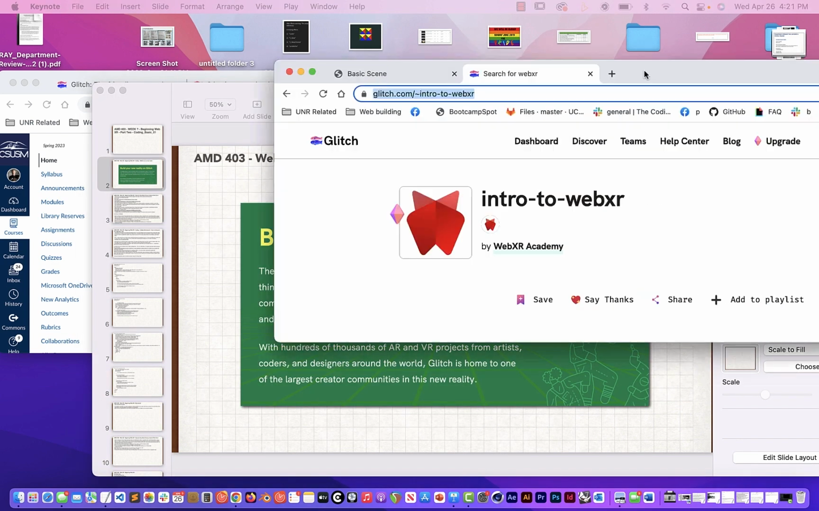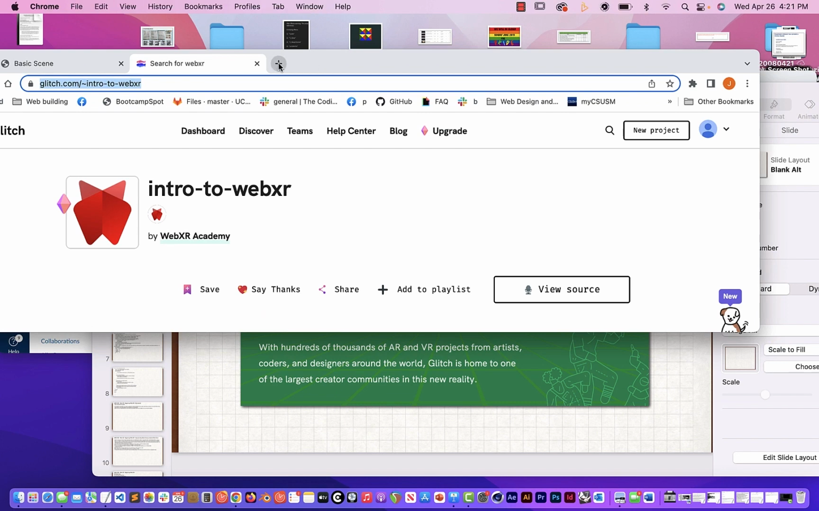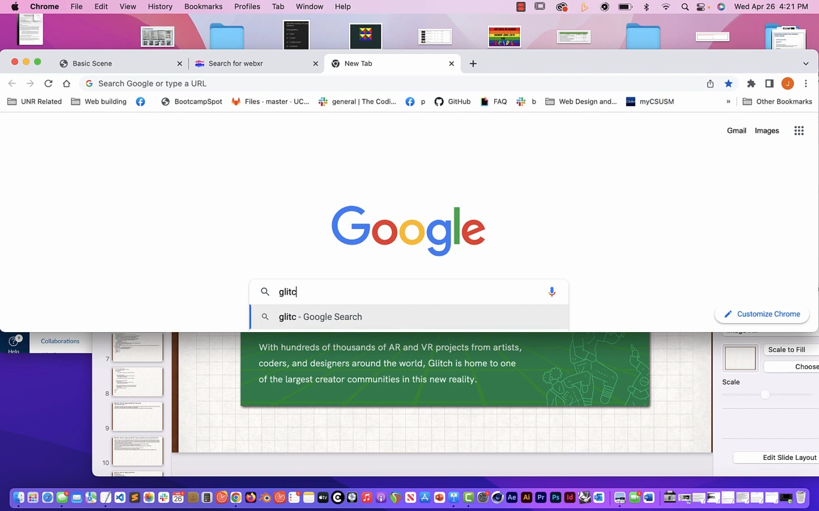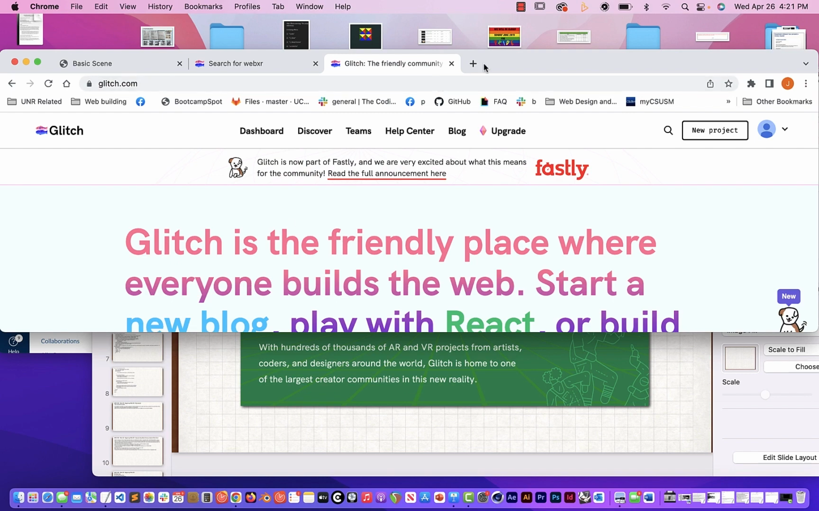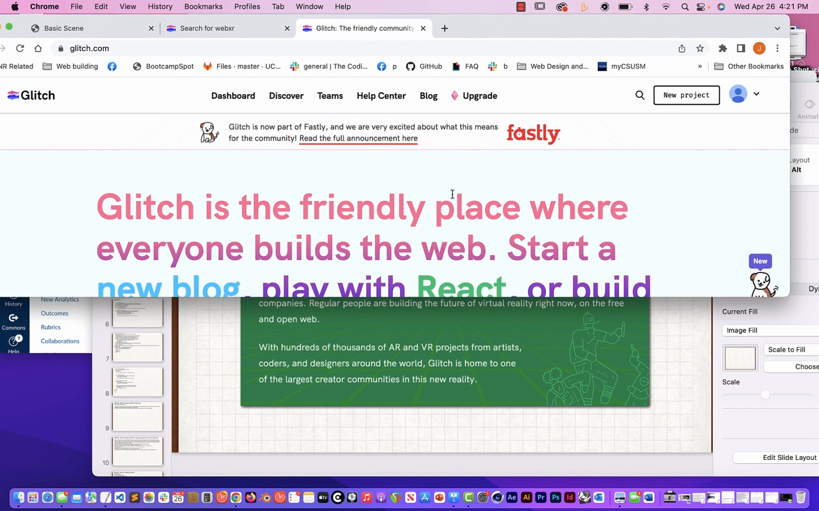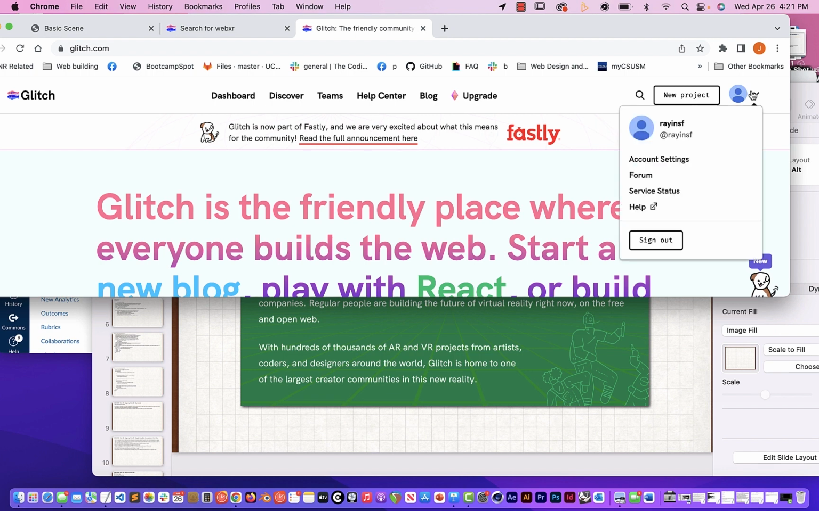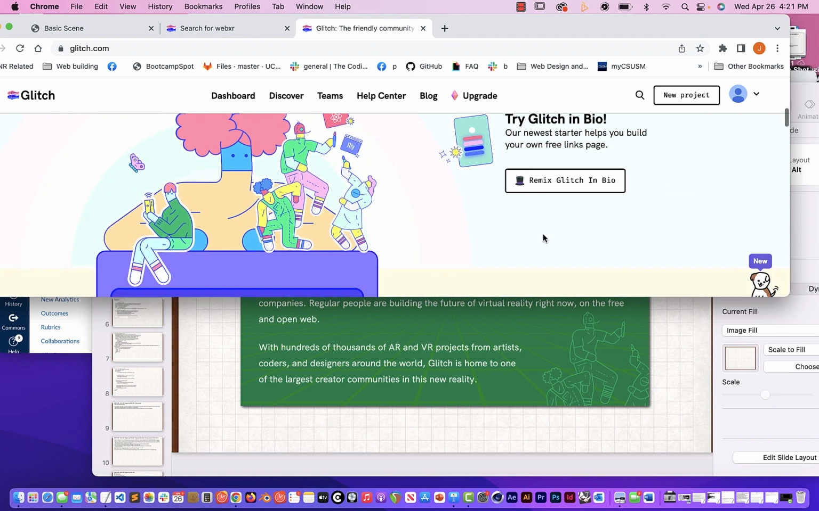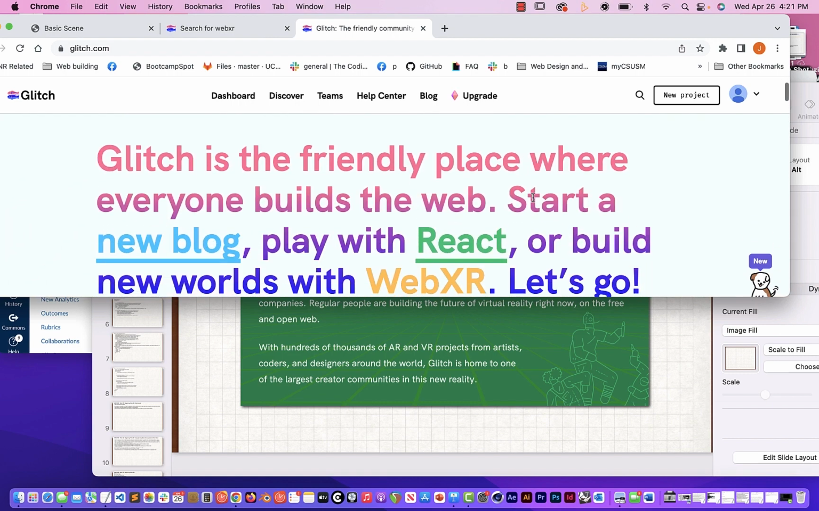Let me actually start anew. Let's just go to glitch.com. You can look up glitch.com, and I would say that Glitch is very similar to CodePen. So it's like CodePen for AR, right? And I would definitely consider creating your own account, but you actually don't even have to do that.